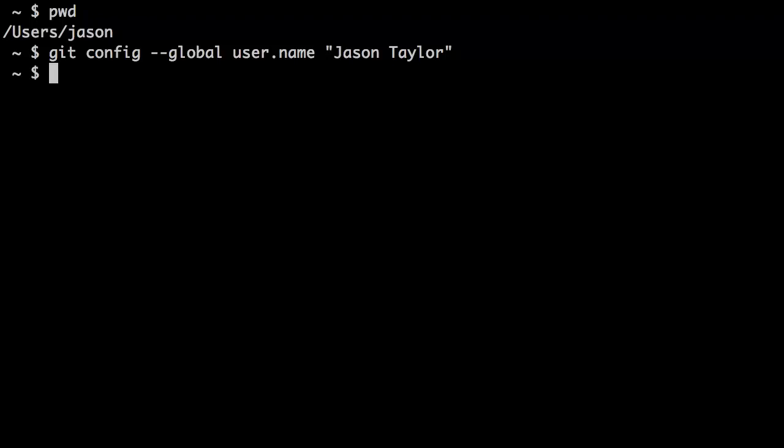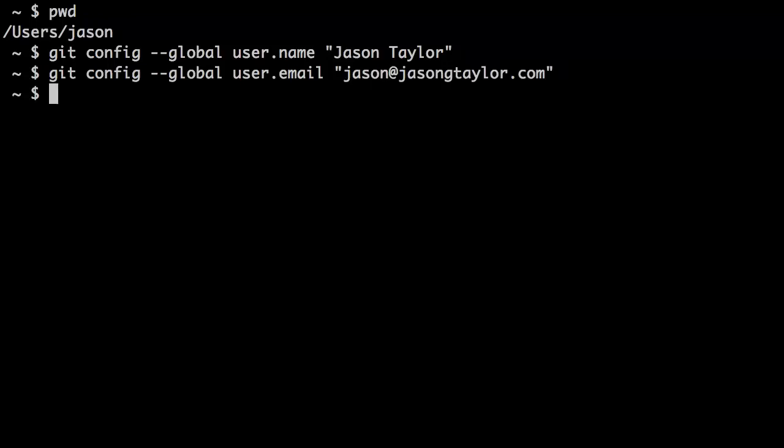I'm going to type in a similar command for our email address. So git config --global user.email space double quotes, and then I'm going to type in my email address. Now I'm going to press enter, and again, no news is good news.